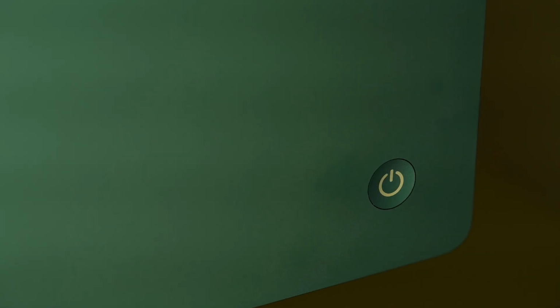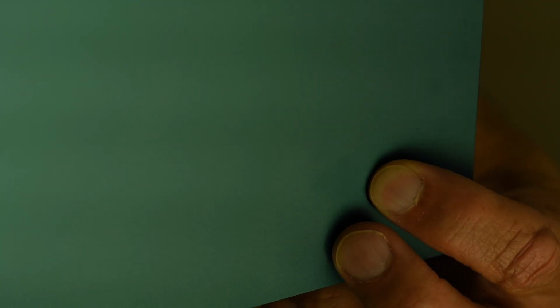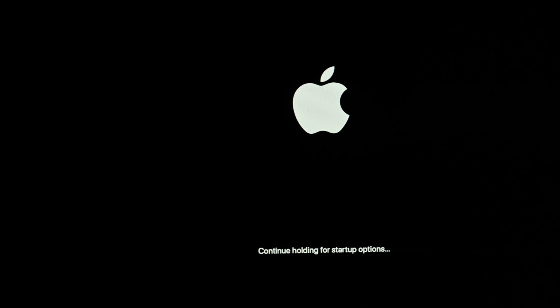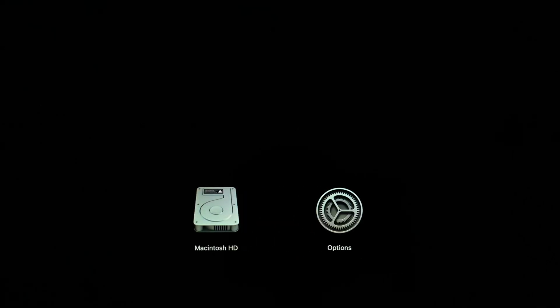Once the machine is completely down, we're going to start it up holding down the power key longer than normal. So you hold the power button down and keep holding it. The machine will start up. You keep holding it. It says continue holding for startup options. When that message changes to loading startup options, you can let go, because if you hold it too long, you're going to power down. Then we have this graphical user interface. We click on Options and Continue, and then we're going to be in recovery mode.